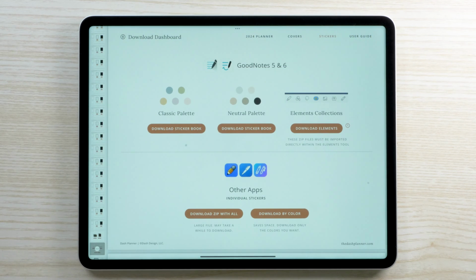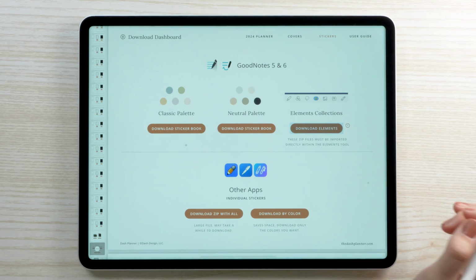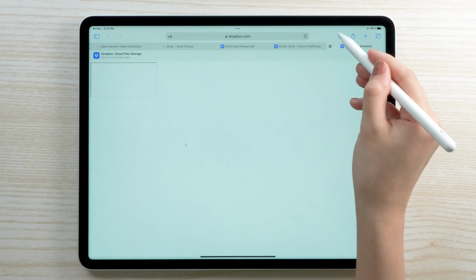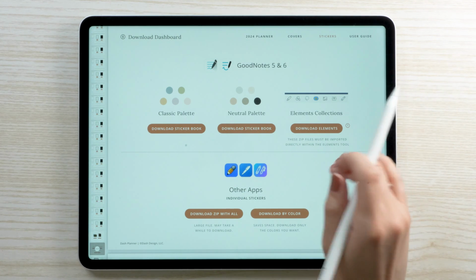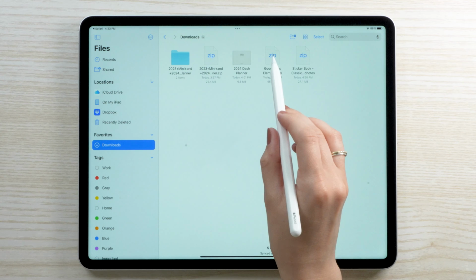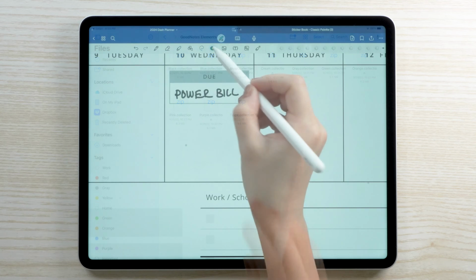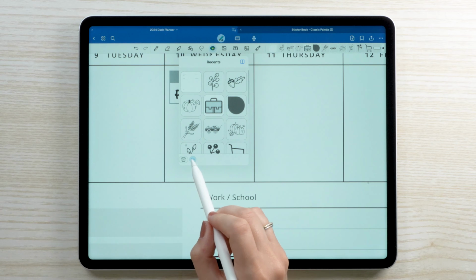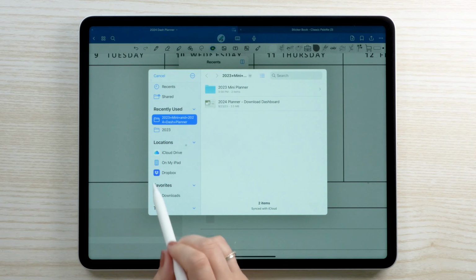If you prefer using the Elements feature in GoodNotes, select the Collections option to download. You'll want to make sure that you unzip this folder first by tapping on it before heading back over to GoodNotes. In GoodNotes, tap on the Elements tool and scroll all the way to the plus sign. Choose Import From, locate your desired color from your downloads, and tap Create.